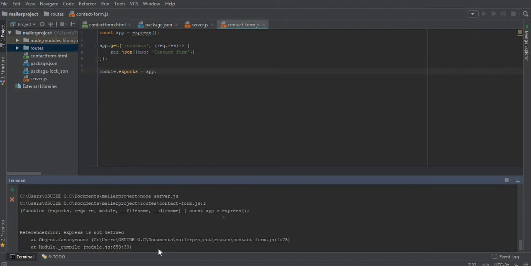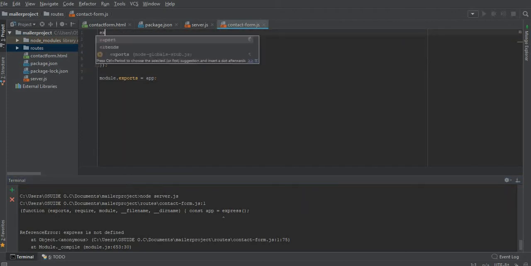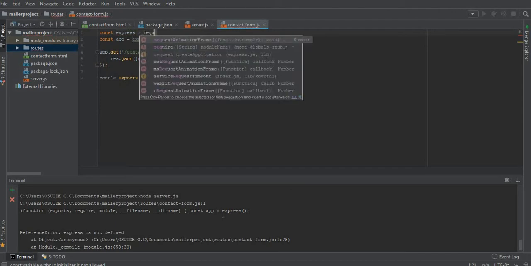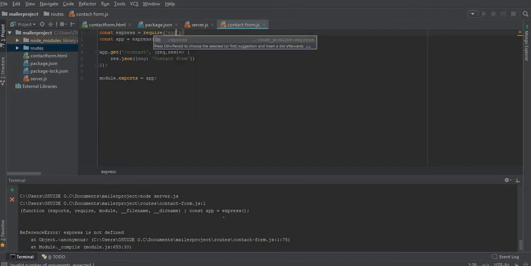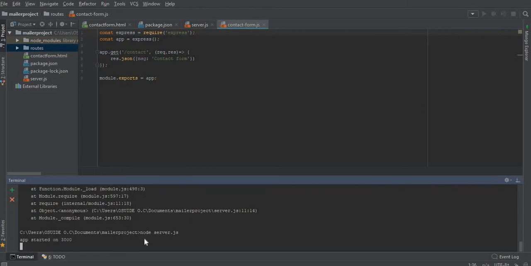Oh, another express not defined. Oh, my bad. I meant to say const express. I meant to require express here. Const express equal to require express. My bad, talking and typing really hard. So node server.js again, and if I run this, you can see app started on 3000.